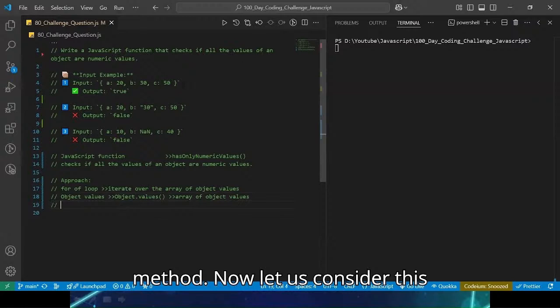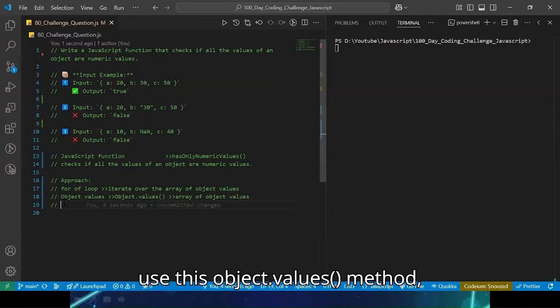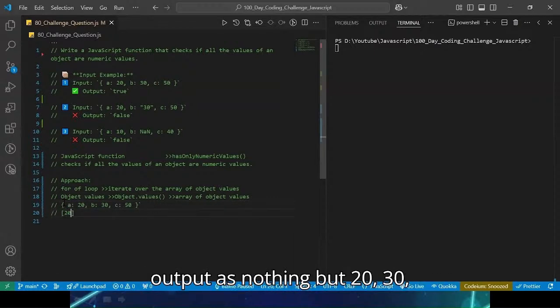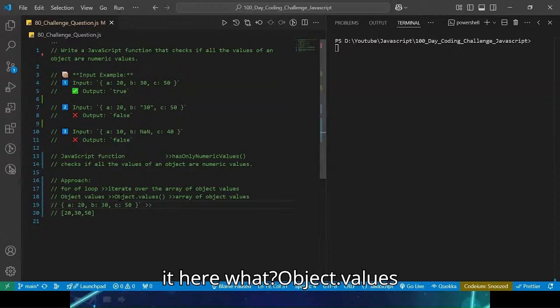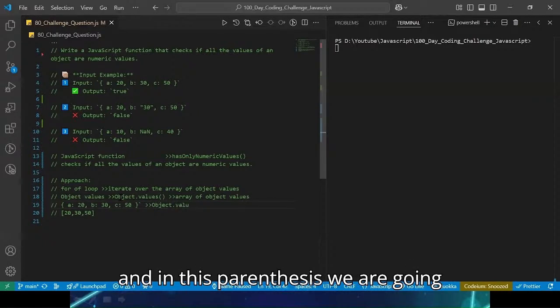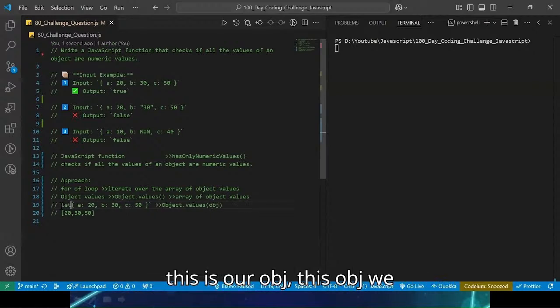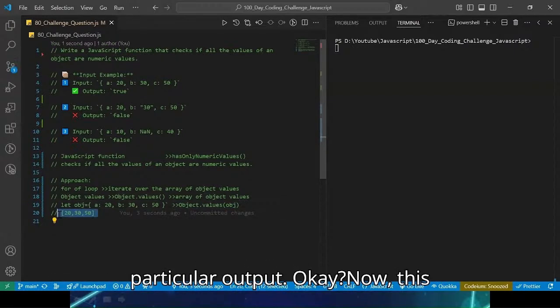Now let us consider this input. If this is the input, then when we use this Object.values method, what will be the output? We will get the output as nothing but 20, 30, 50 in an array. And how are we going to use it? We will be using Object.values, and in this parenthesis we are going to pass our obj. Okay, so if you assume this is our obj, this obj we have to pass over here, and that is how we are going to get this particular output.